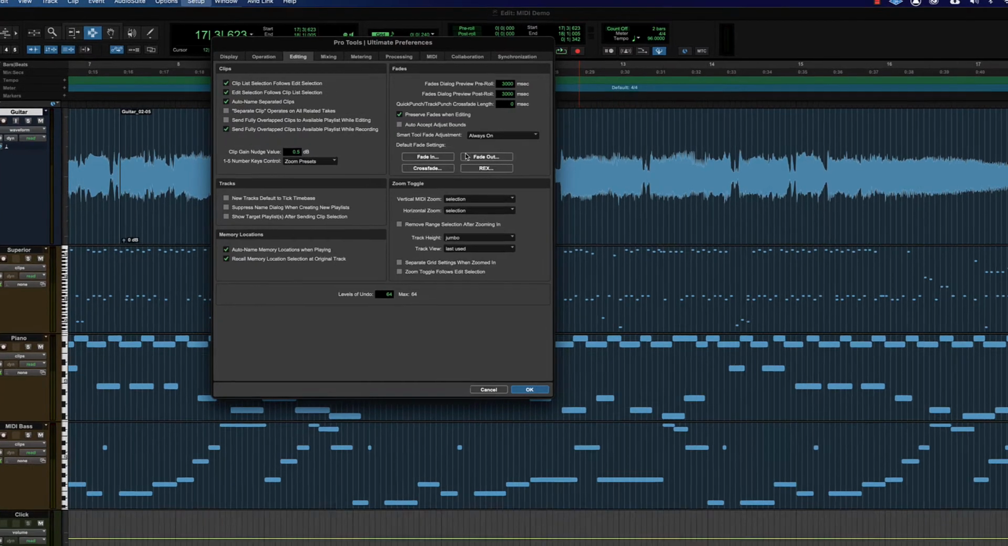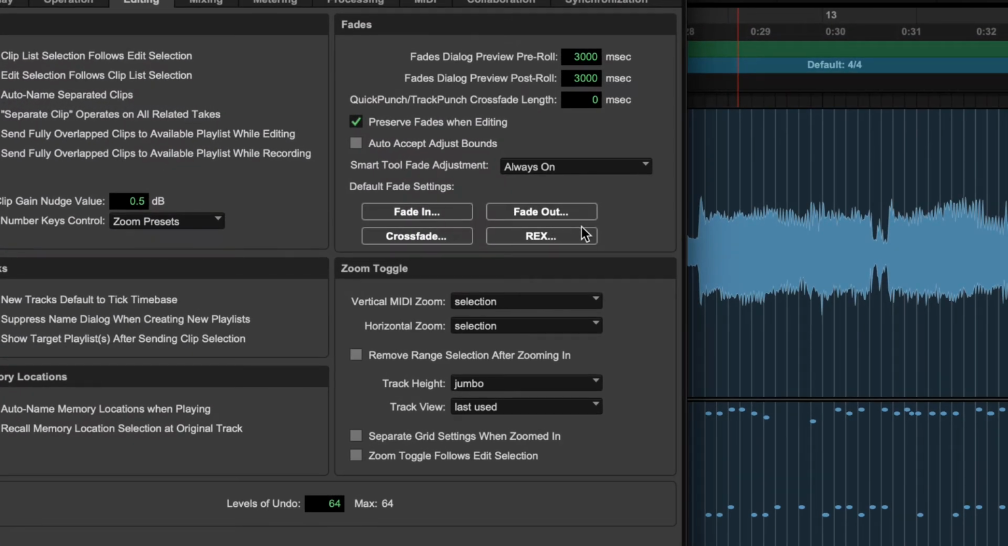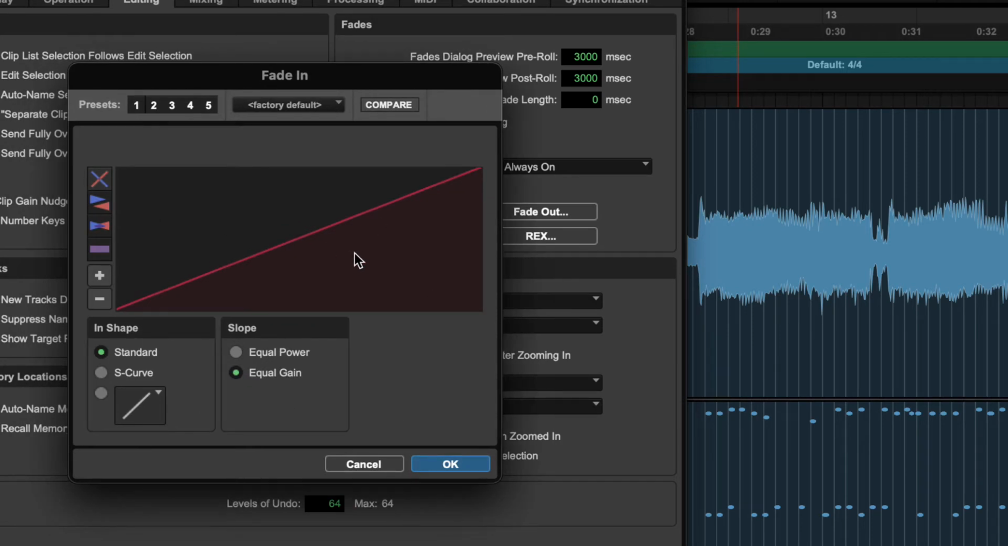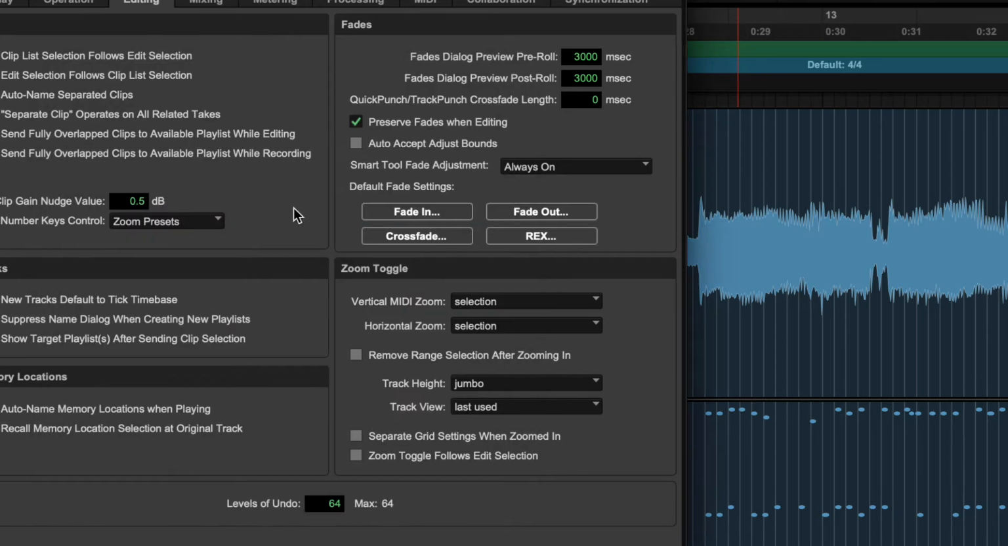And then you have four choices here, these buttons. So we have a fade in default. So you can choose some of the things in here. If you want to set an S curve as your standard, or a standard curve, you can do equal power, equal gain. So you can switch different shapes, and those will become the automatic fade in, if you want that. I'm just hitting cancel.